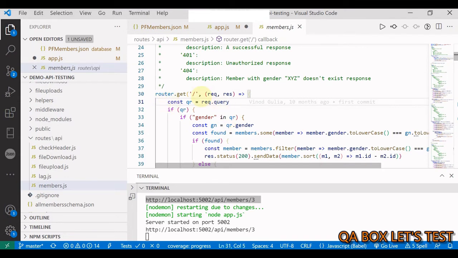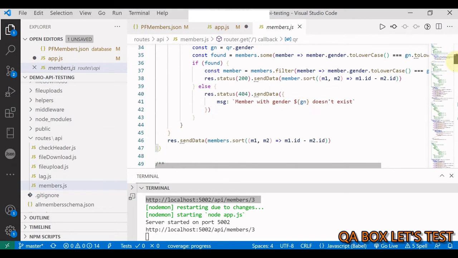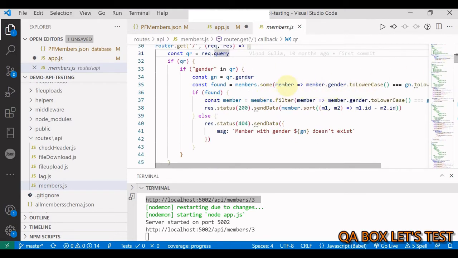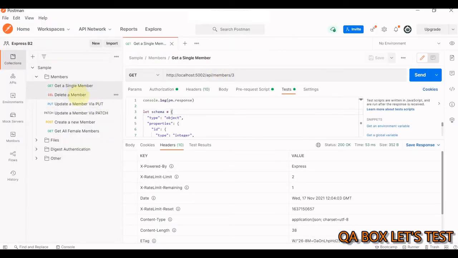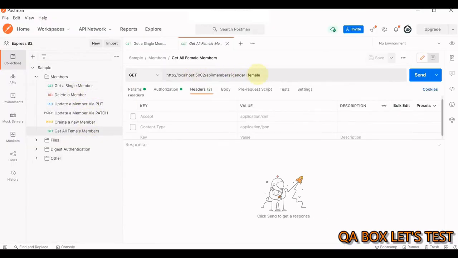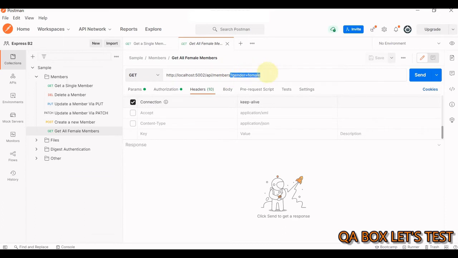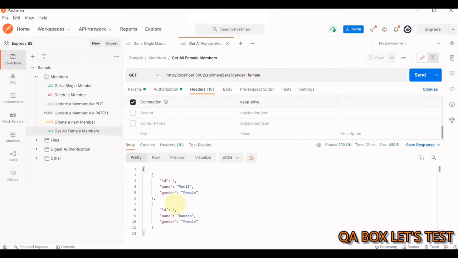We are saying that, in the request object, do you see any query parameter? If so, is it the gender query parameter? If so, then move inside this code and find those specific members. Let me show you what I'm doing in here. I have this get all female members. So you say gender female, then you click on this. It only shows you the female candidates. So this is how it's working.